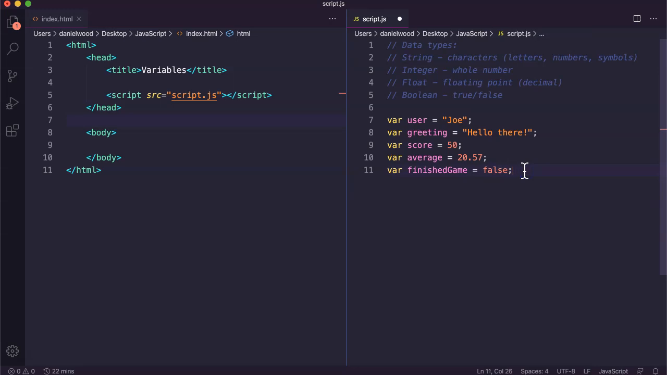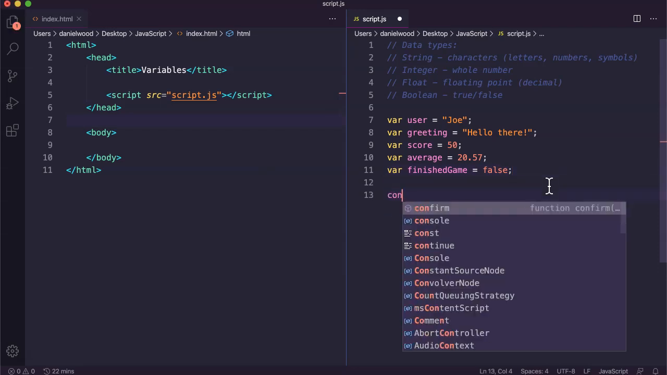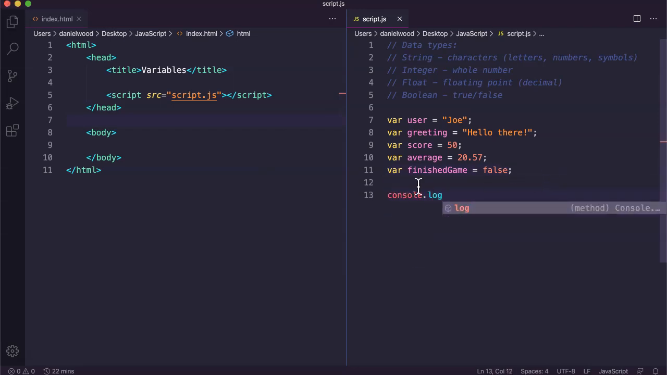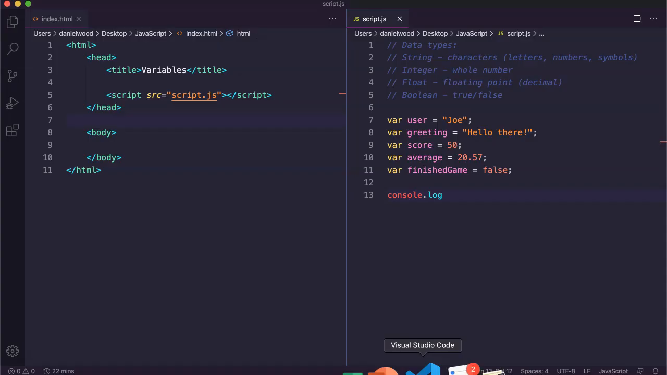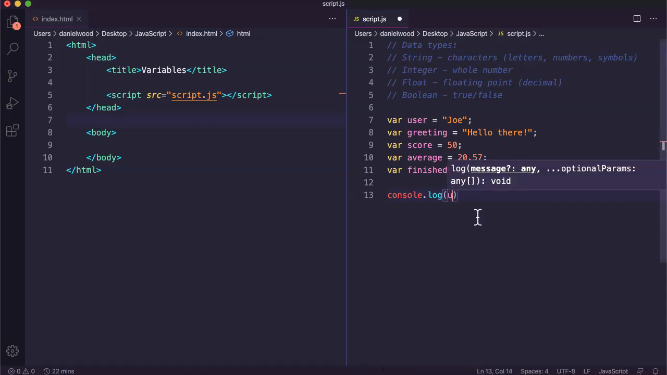So now let's output these variables. What we could do is, maybe in the console, I'll just go back and refresh this page, and I'll go inspect and then console, so we can display the variables in the console here. I'm going to go back to my code and I'll do console.log user. Refresh the page and I can see Joe there.